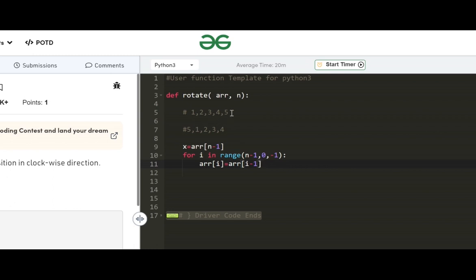Now what will happen? We have removed this one. All elements will be moving one step ahead. 4 will be moving to the last index, 3 will be moving to the 4th place, and 2 will be moving one index ahead, and similarly 1 will also be moving one index ahead. Now after this the first index is empty. Then we will assign the first index the value of x, which was the last index value. Now simply return the array.